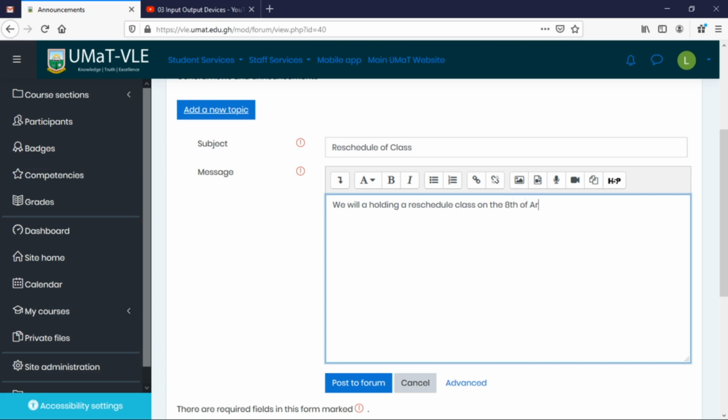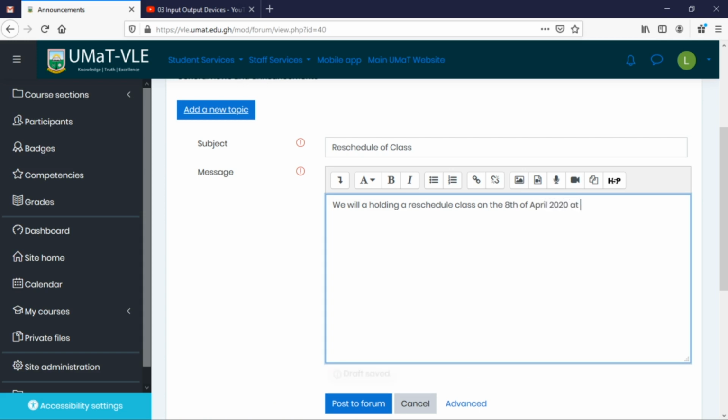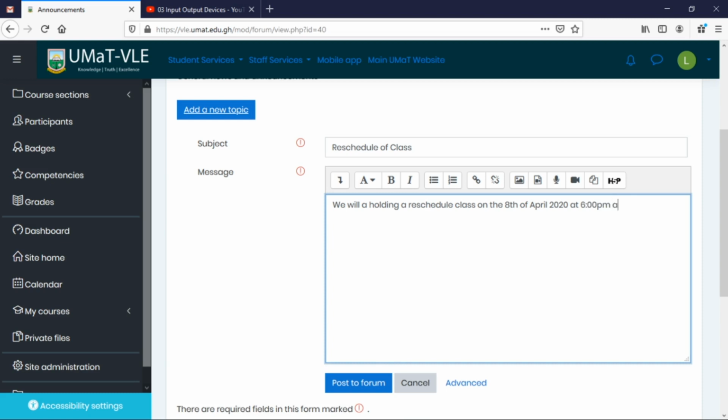of April 2020 at, let's say, 6 p.m., 6 o'clock p.m. at the mini auditorium. Alright, so assuming this is the message that we want to send to all our students, we can now create the subject of the announcement and create the message itself and click on post to forum.